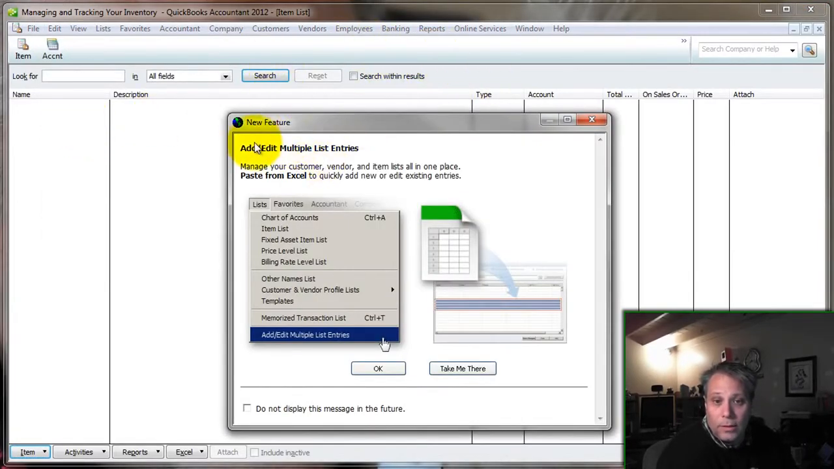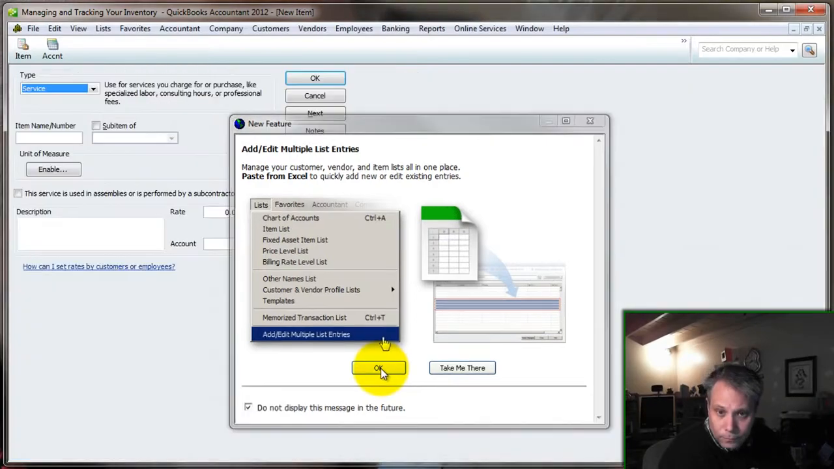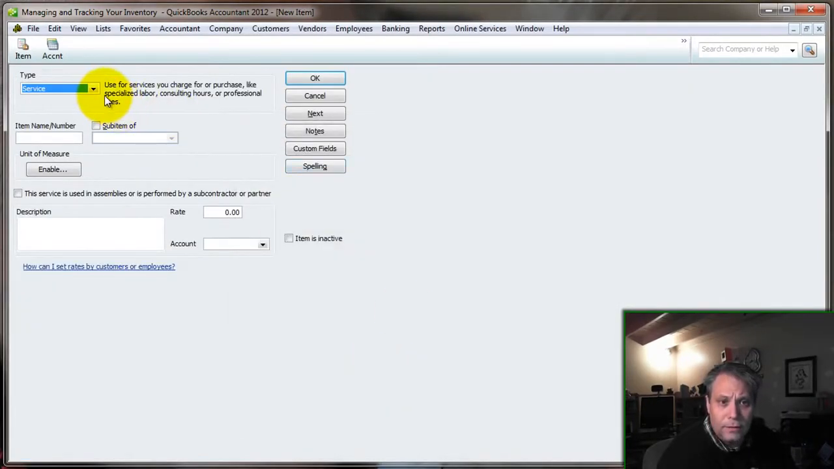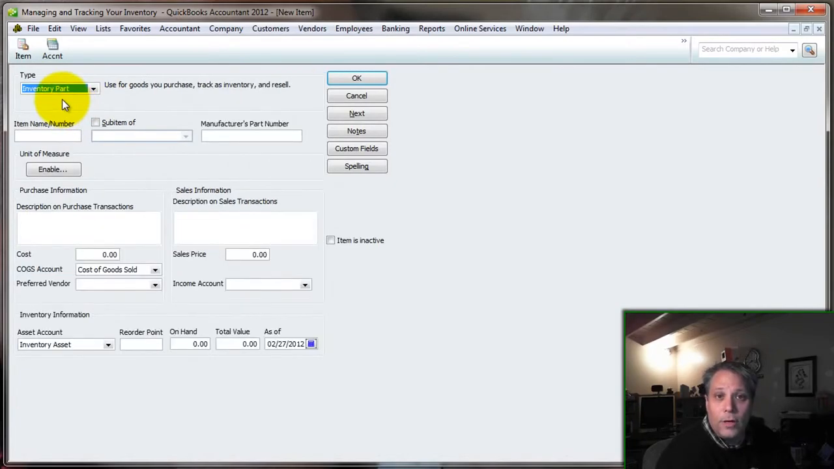So then QuickBooks is going to let us know that there is an Add Edit Multiple List Entries feature, which enables you to add lots of items very quickly. We'll also look at that in a future video. But the main thing here is, if we're selling something that we want to track the quantities for, we're going to be selling an inventory part. This option would not have been available had I not changed that preference. So we want to create inventory parts.